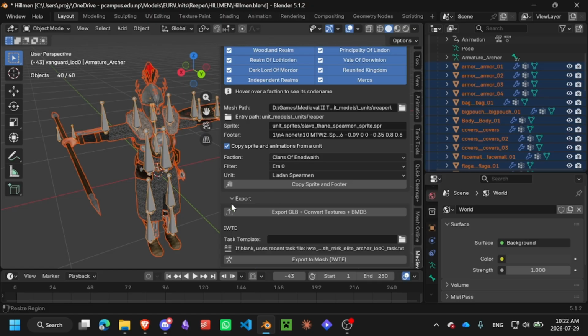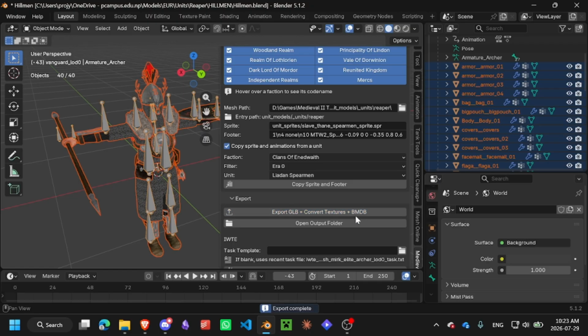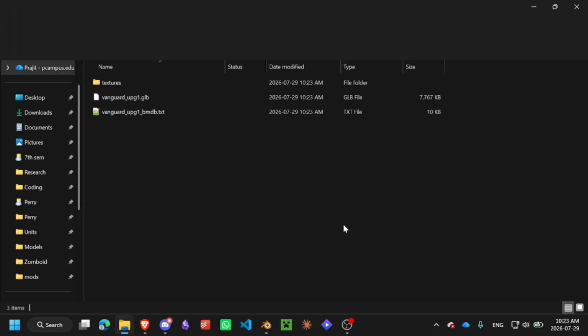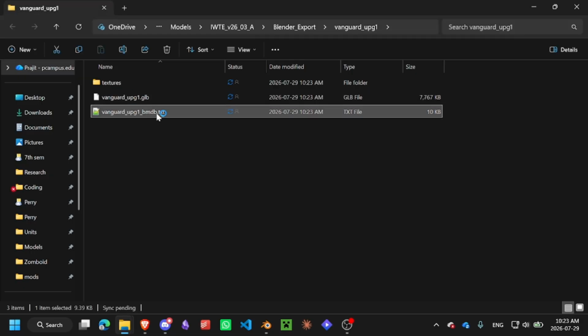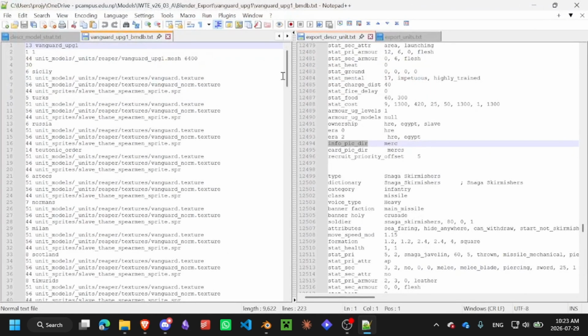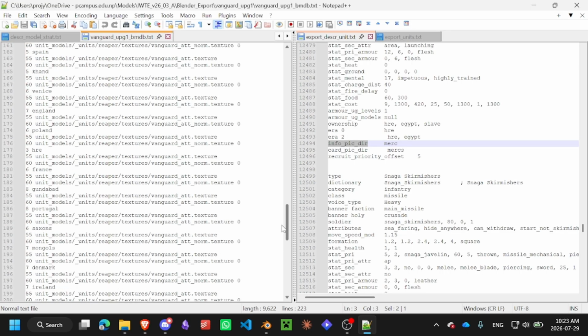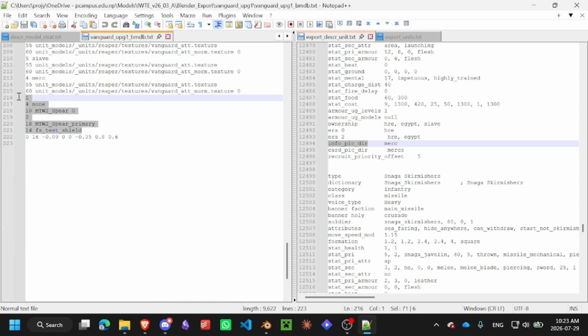Now, once you have everything set up, you just press export GLB. It'll export it, convert the textures, and then make a BMD file. You can check it here: output, a GLB file, and the BMDB entry. You can just copy paste it. You can see here, everything is where we wanted it to be. It copied the sprite, and here everything is completely correct. All the ownership is done, and the footer as well.